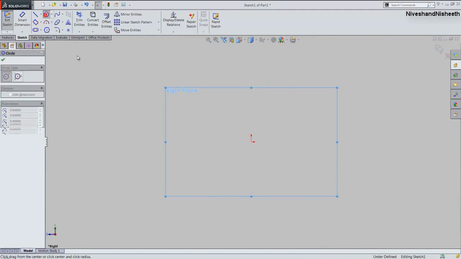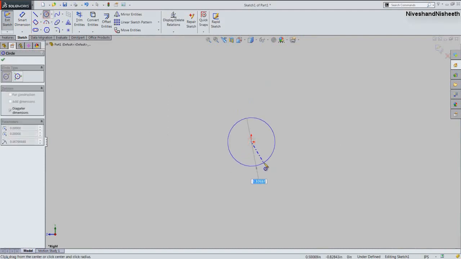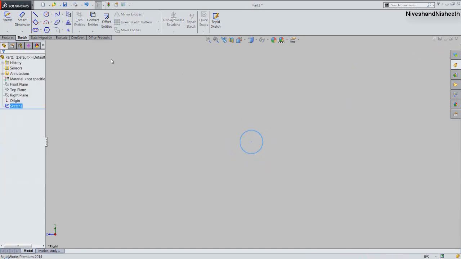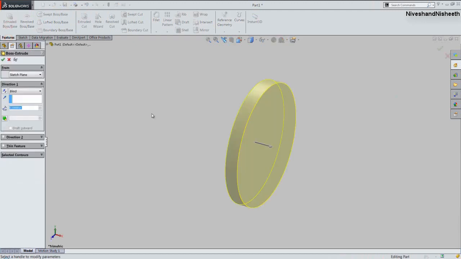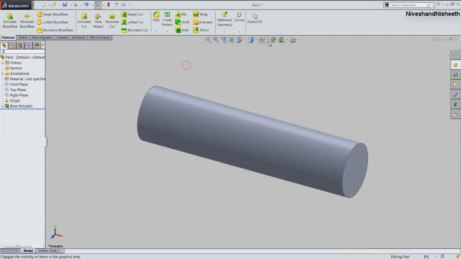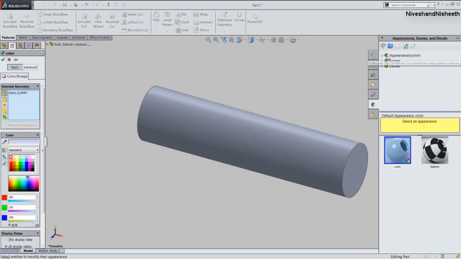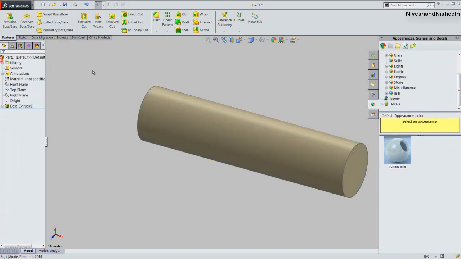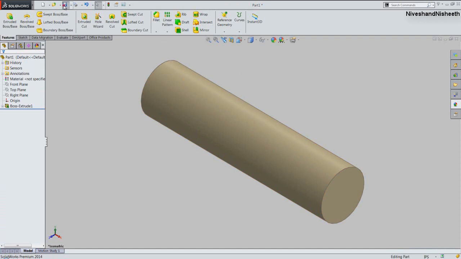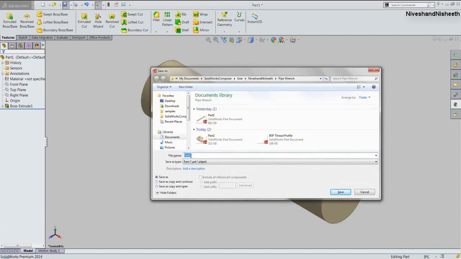Now draw a circle from the part origin, and its diameter will keep 0.937 inches. Okay, finish the sketch. And now we will activate the extruded boss base command. Fix the depth value 3.938 inches and click OK. Now we will change the part color from here. And save the part with the name part 3.